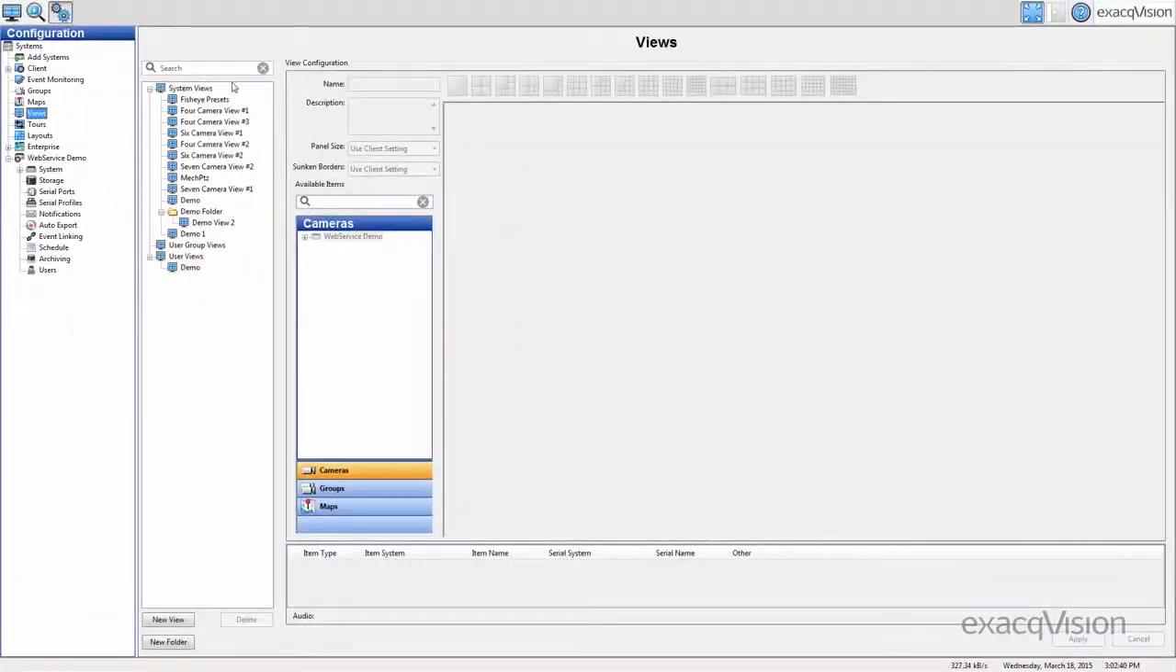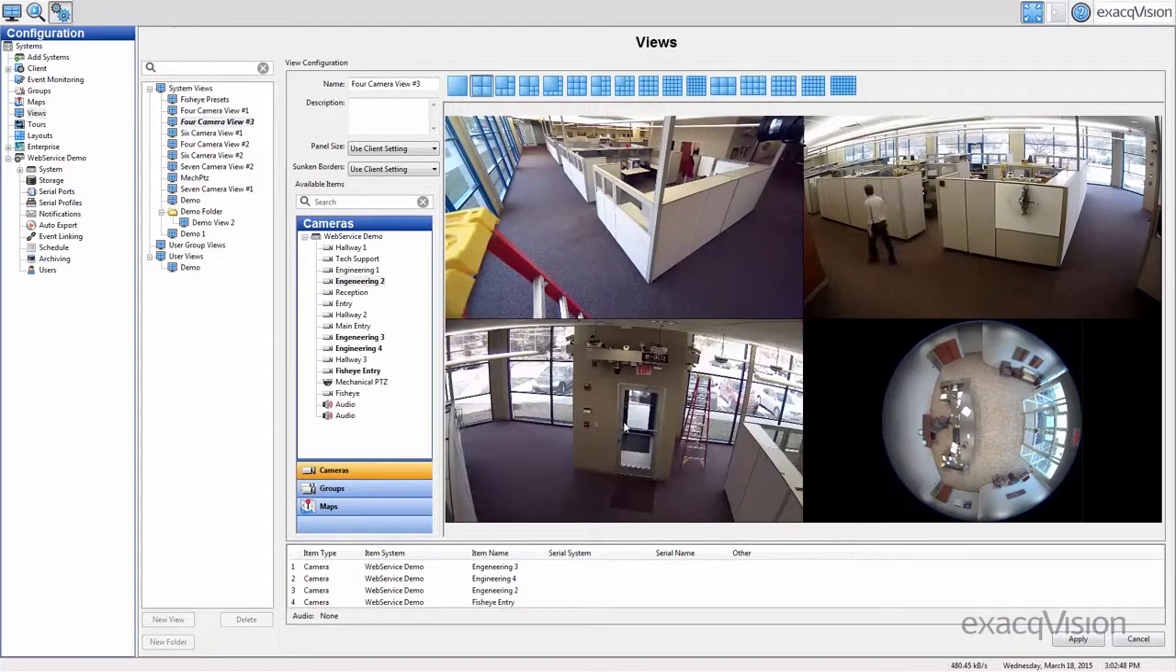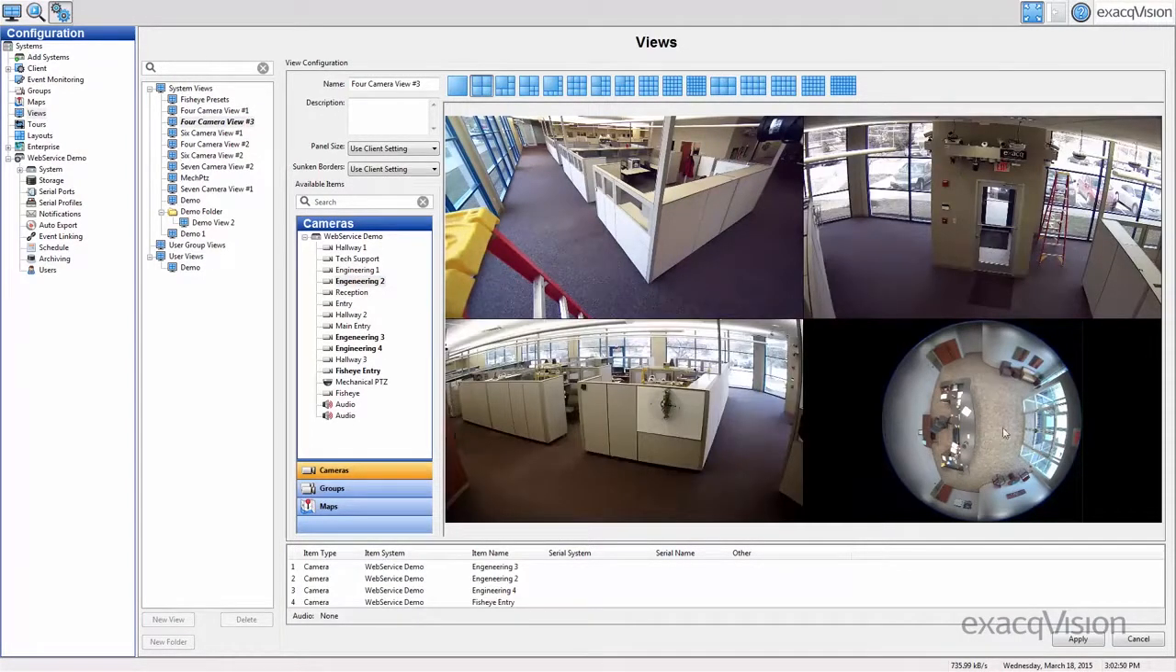Existing views will be shown in the window on the left-hand side of the page. You can select these pre-existing views to make modifications, such as included cameras or the layout of the view.